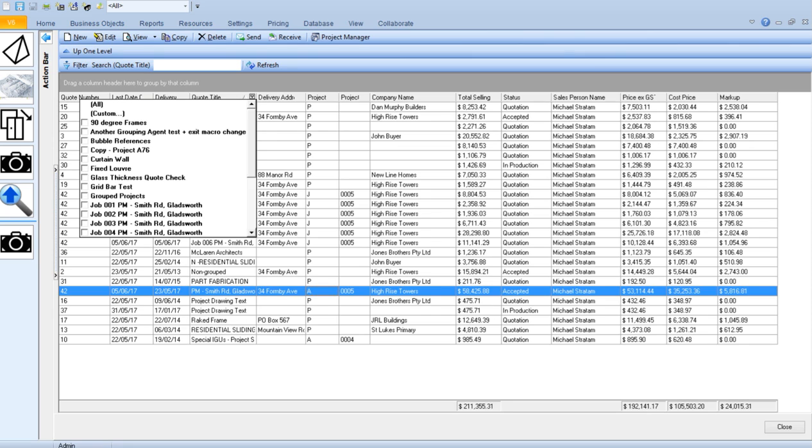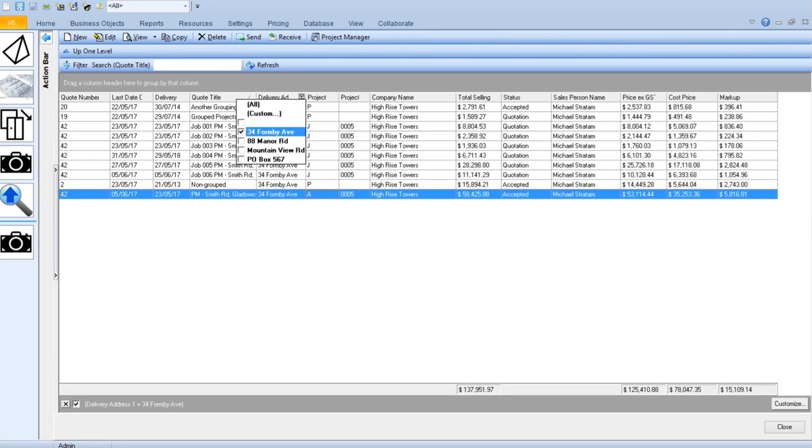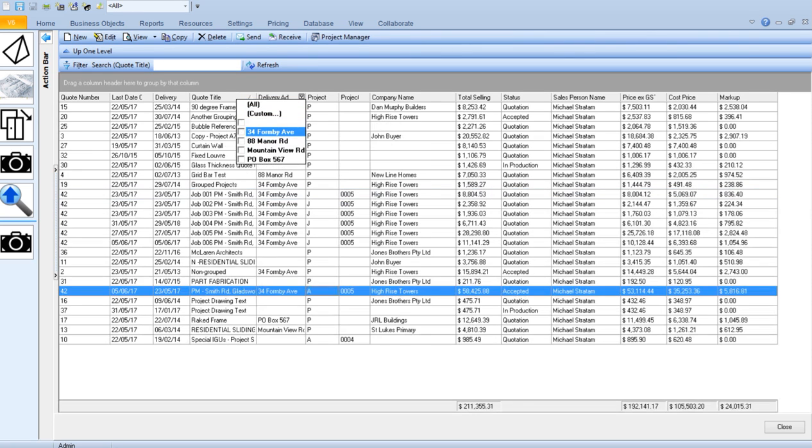So you can see, for instance, delivery addresses, how many. I might have 100 jobs, but in this case I only have four specific delivery addresses, and I can actually click on any of these, and just like your tables in Excel, it will give me that view of all the jobs that are for Formby Avenue. It could give me all the jobs for Formby Avenue and Manor Road. So you see, it's a very, very nice feature.